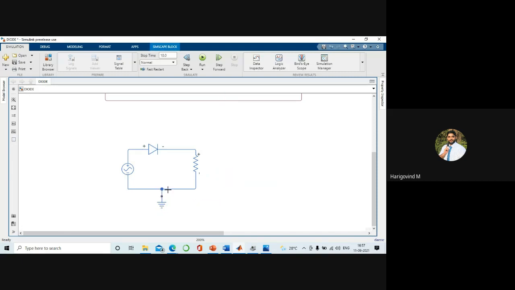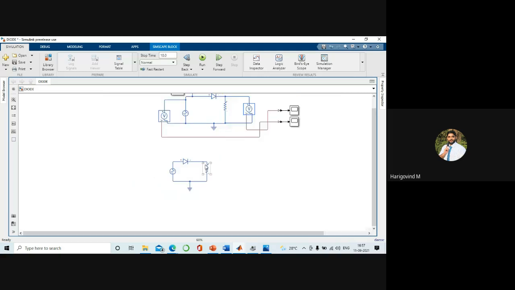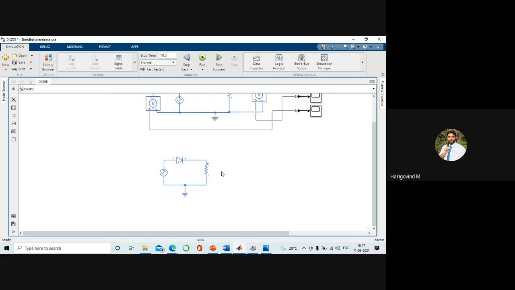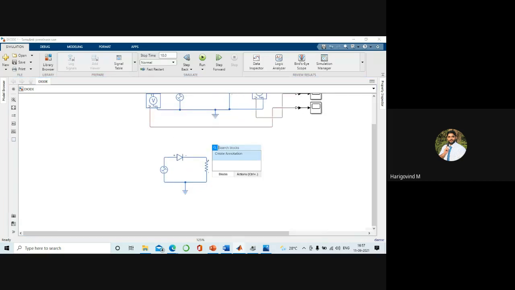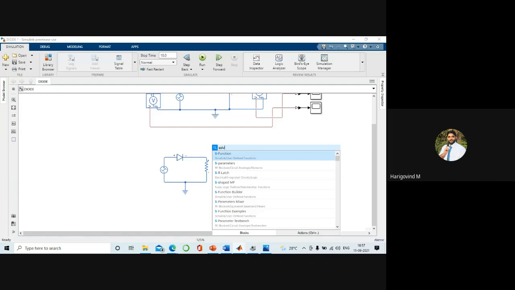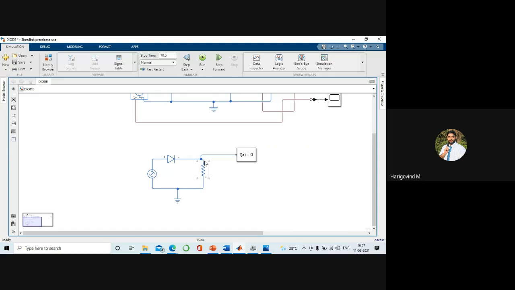Drag electrical reference. So the circuit is complete, but to solve the circuit and get the answer, we have to give additional blocks. One such block we have to give is the solver configuration block to solve this differential equation. And we need to read the voltage across the resistor.